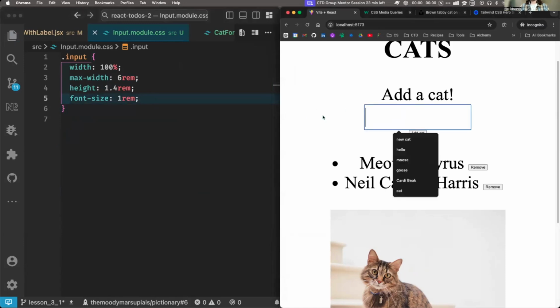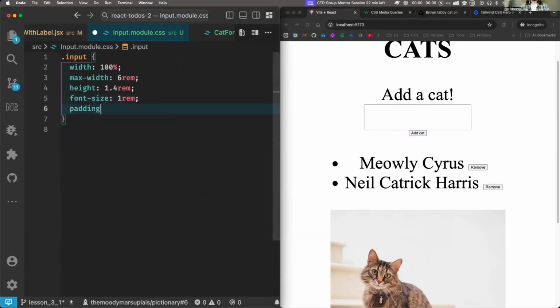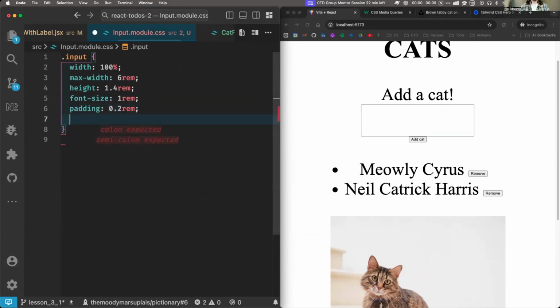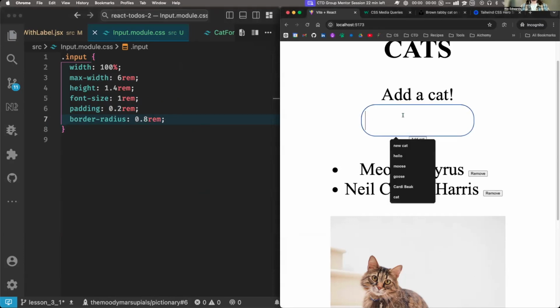If you want to make an input look actually good, you need padding. 0.2 rem, let's try. And then you want rounded border radius. This is how you get rounded corners. Let's do 0.4 rem. Or maybe 0.8. And the padding needs to be bigger.